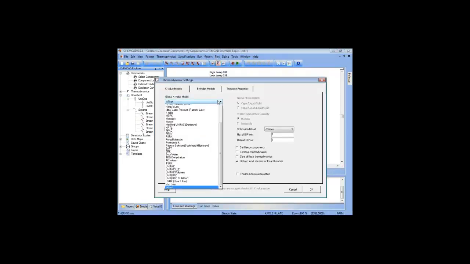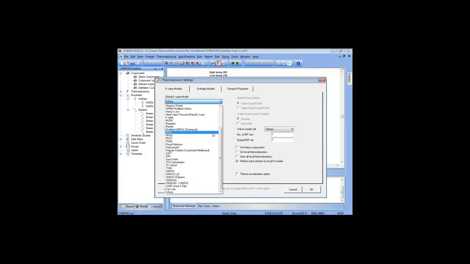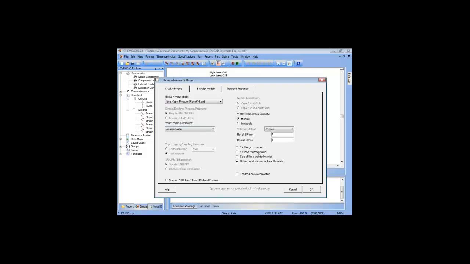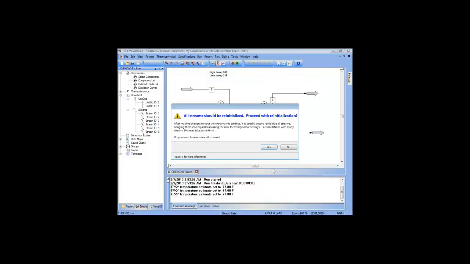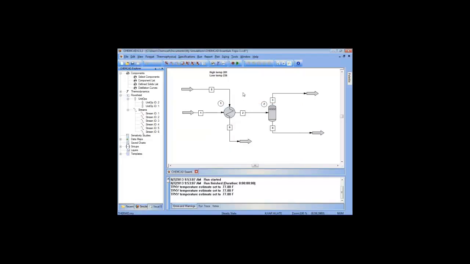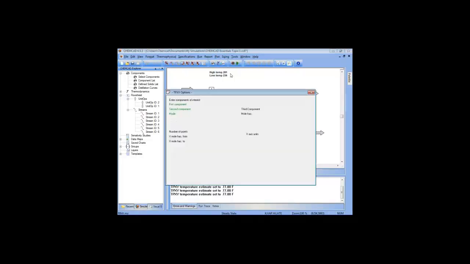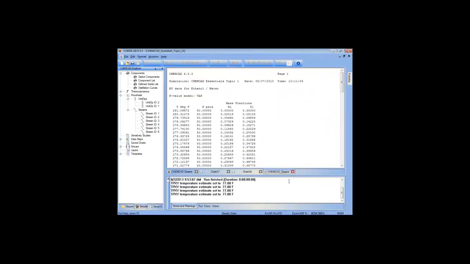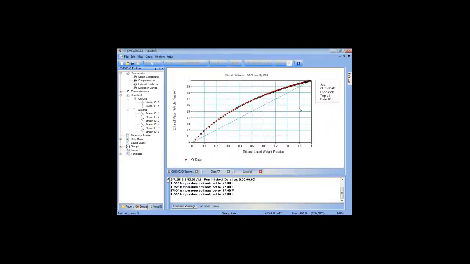One more check here. We'll pick one other. We'll pick ideal vapor pressure. If we just did it under non-ideal circumstances, we didn't worry about the azeotrope and things like that, we can show this as being a perfect split.